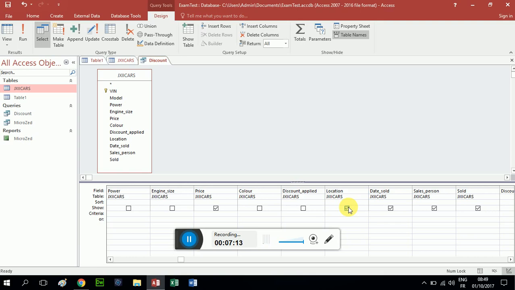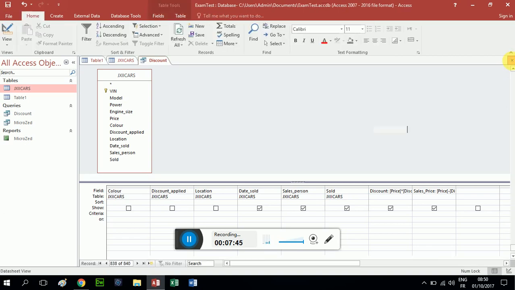Location is not needed, so I'm going to untick that. Date sold is needed, salesperson is needed, sold, yes or no, is needed, as are the actual discount itself and the finished sales price. So I'll leave those where they are. It will be sorted into ascending order of model and calculate the total value of all of the sales and place the value below the sales price column. So we can do that when we get into the report. So for now, let's Control and S to save our query and close it.